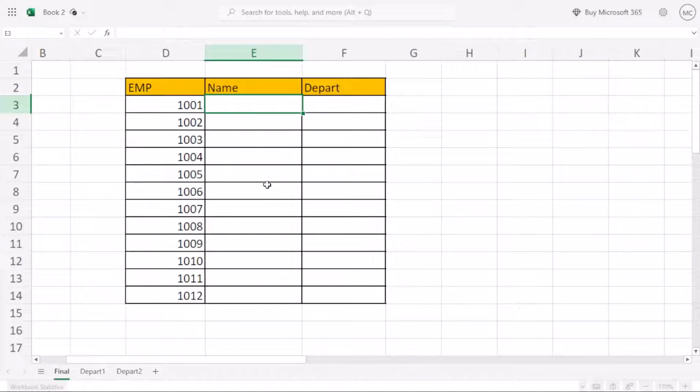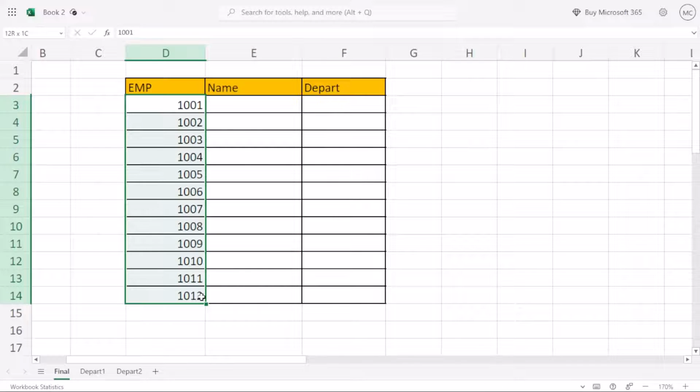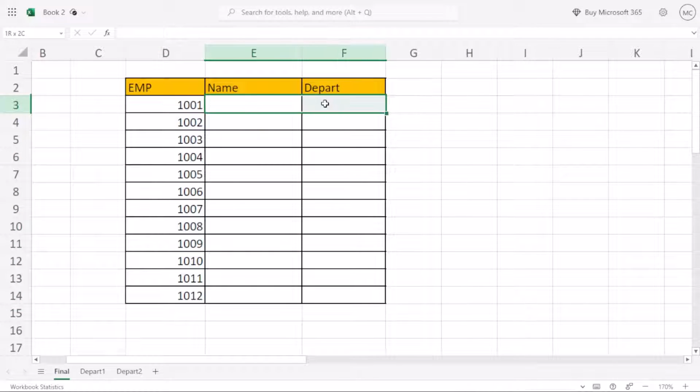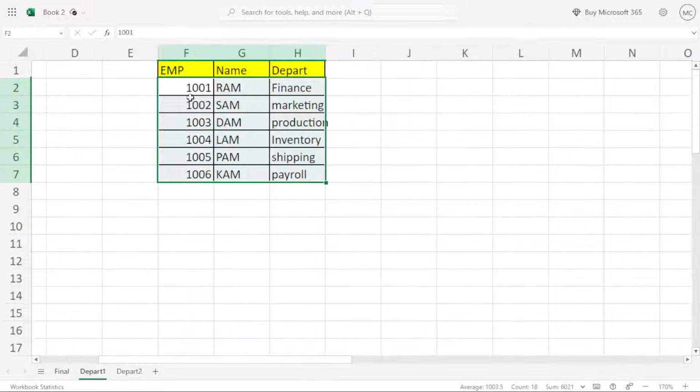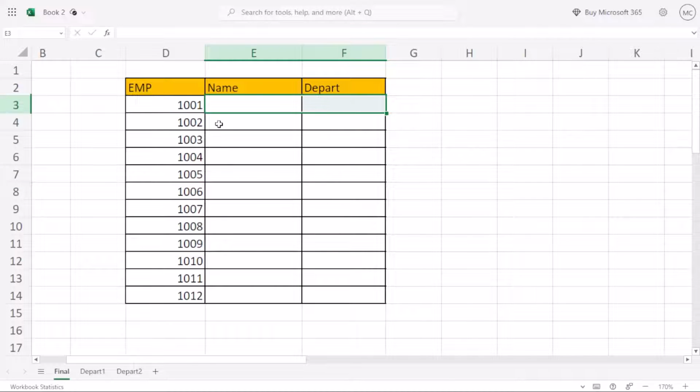Today we'll be learning how to use the XLOOKUP function for multiple sheets. So I have data here with the employee name and the department. These are the employee numbers. I need to get the name and the department. There are two departments here. Department 1 has the employee name and the department. Department 2 has a few employees and their names and the department. I need to get this information into the final sheet.